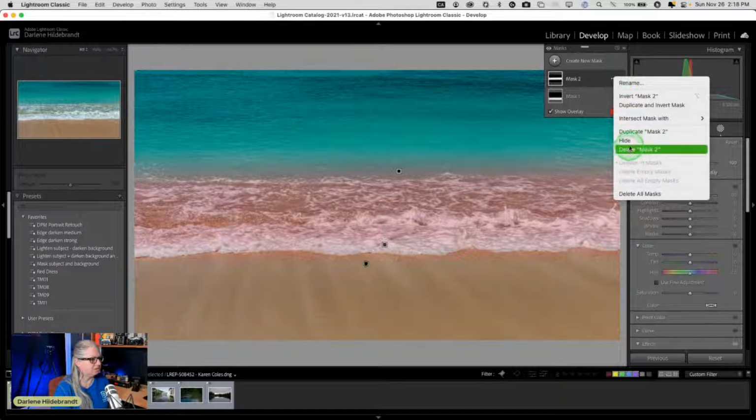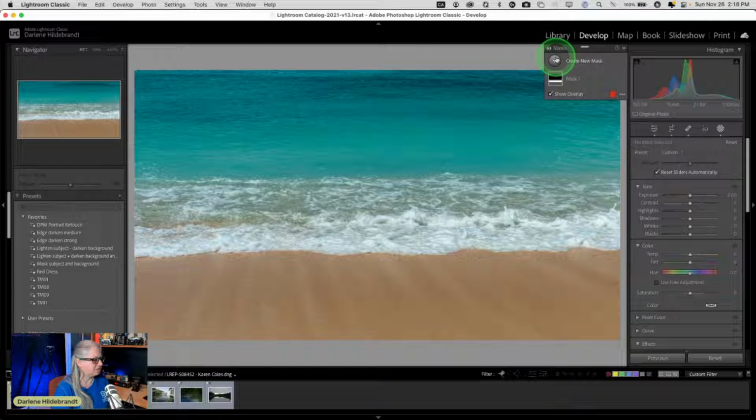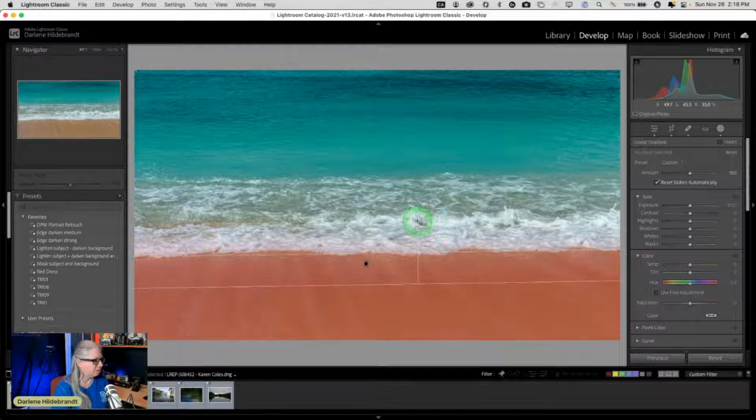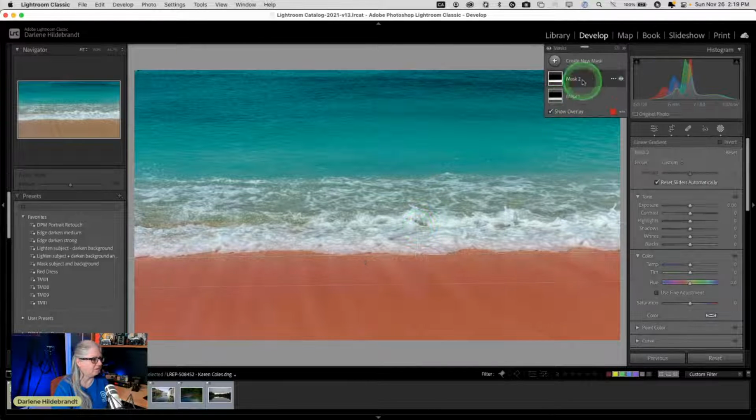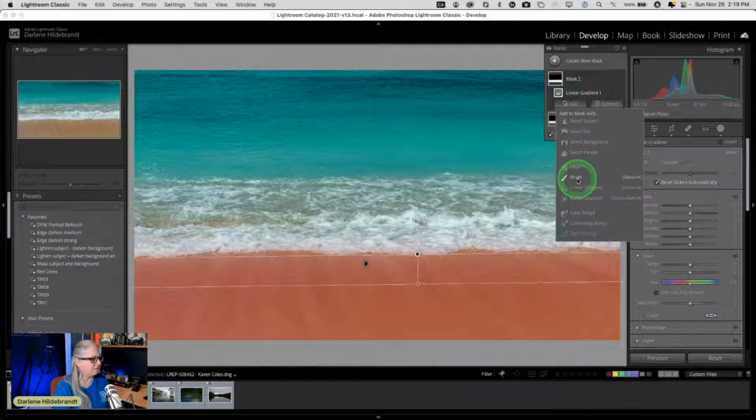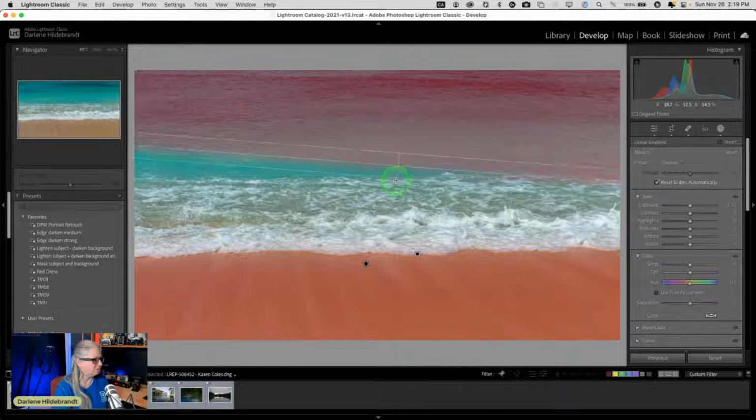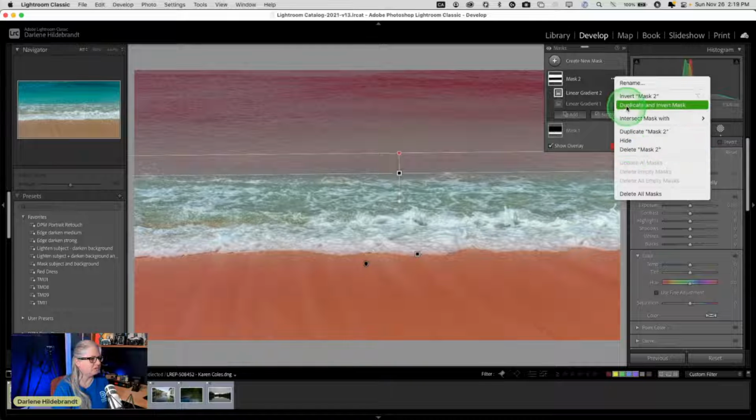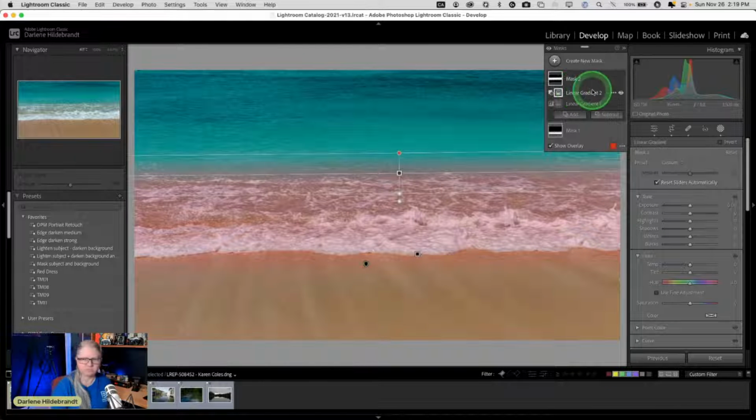So let me just delete this one. To select just the water, I could do that a few different ways. But what I did was linear gradient, and I did one on the bottom, up to the edge of the water, like so. And I'm not doing a super big fade. Then I added another linear gradient to the top. I just want the frothy part of the water. So now you can see I've got the opposite of what I want selected. So then I go up to the top and it shows invert, just like that. Now it is selecting just the water.